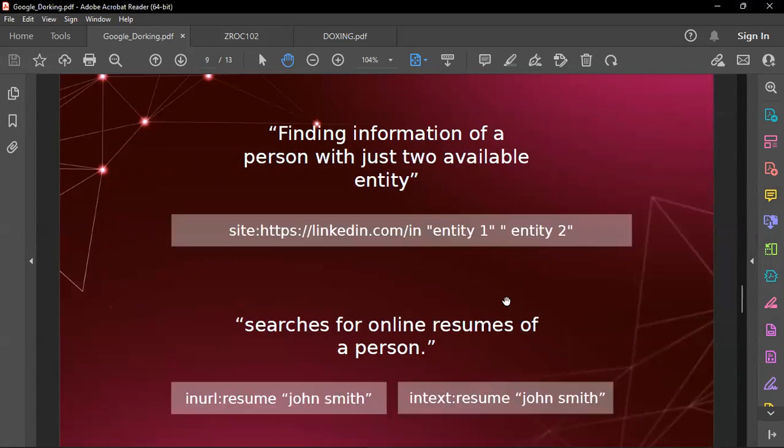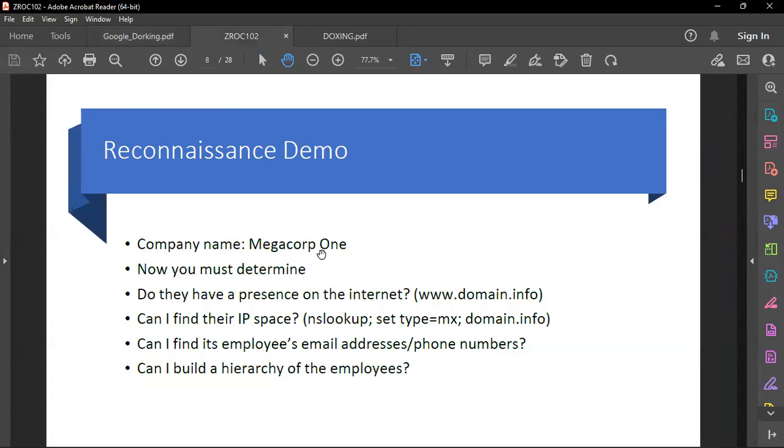We're going to be using Megacop 1 as an example, and we're going to see how we can build or gather information about our target. So for Megacop 1, you must determine whether they have a presence on the internet, that is their domain name. You can check their IP address range or their IP address. You can also do an NS lookup, that's a name server lookup, as well as identify employees' email.